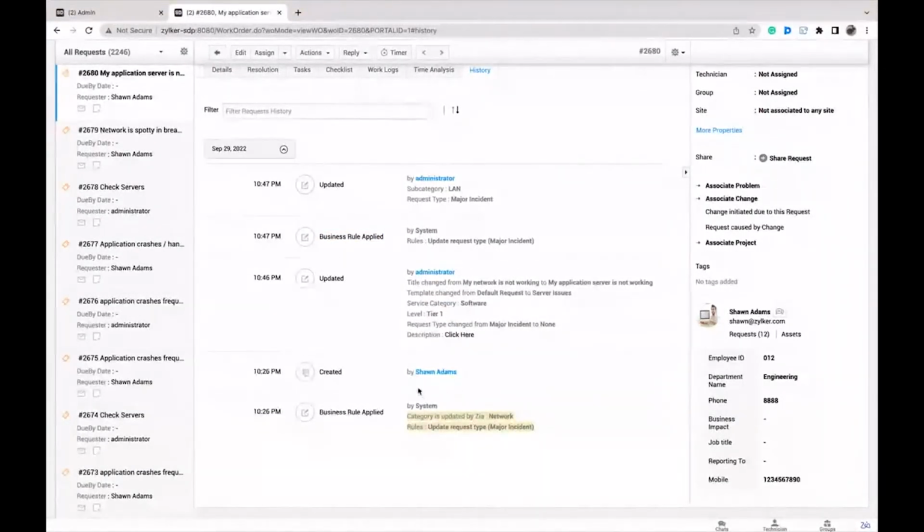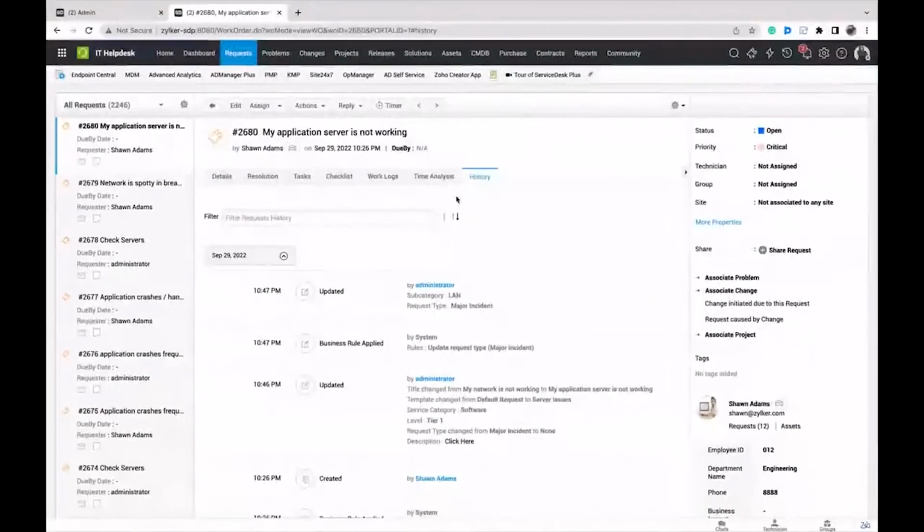So the order plays a significance. The request was modified even before it was saved in the help desk. And similarly, once the user is updating, the request is modified and then updated into the system. So this is how business rules work.